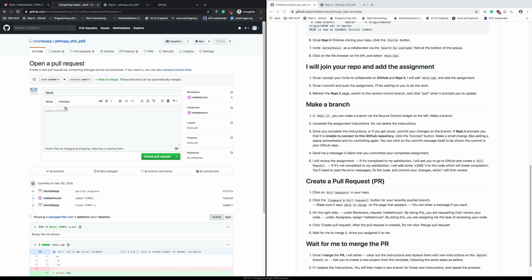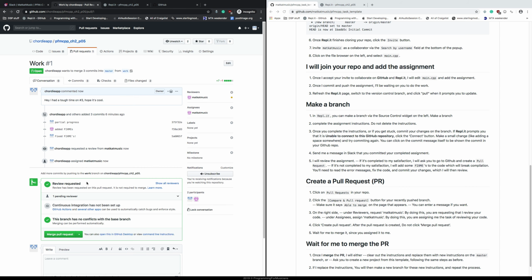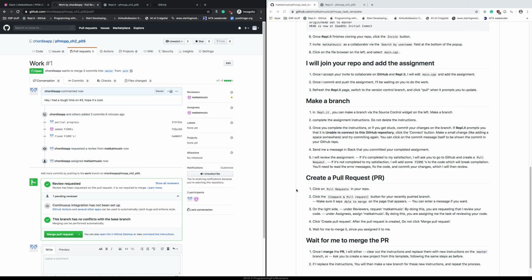So now you can leave a message if you want, like, hey, I had a tough time on number 3. Hope it's cool. Now, once it's done this, do not click merge pull request, because you requested that I review it and you also assigned it to me. So you need to wait for me to merge it.